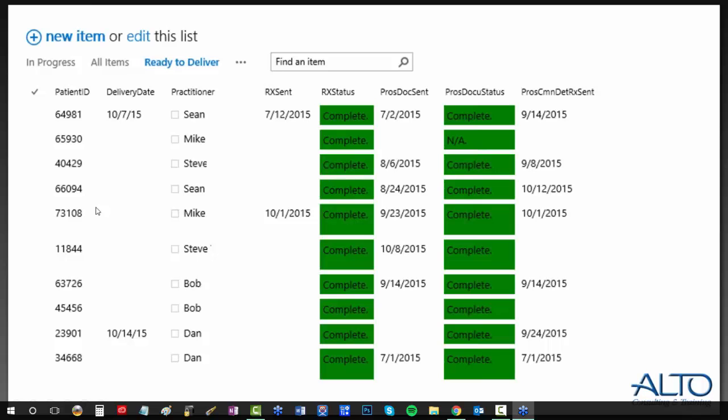Here's another view. These are the delivery folks. They do not need to see in-progress operations. They don't need to see patient intake information. When they're ready to deliver an orthopedic product, they have a much smaller set of information, and so they get, again, an optimal view of what they need to see.